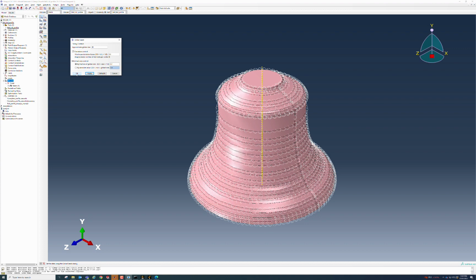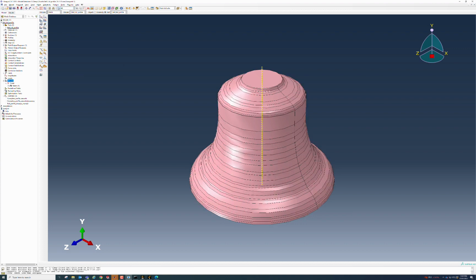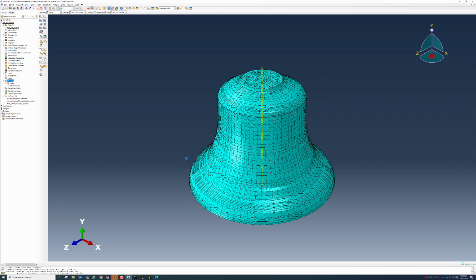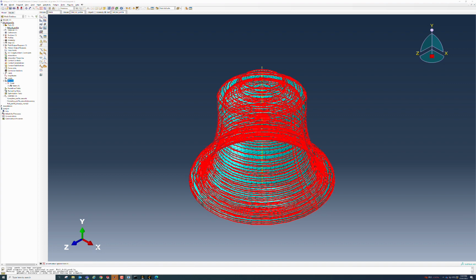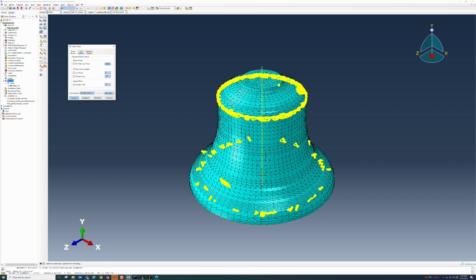Now I can experiment with the seed density essentially. So I'm introducing a different seed size, and then you can see the result of creating the mesh, which is a hex dominated mesh. I can check the mesh properties here by selecting the part, and this will return some information about the quality of the mesh. I can highlight the mesh elements that have got high aspect ratios, for example, which I might want to avoid having.